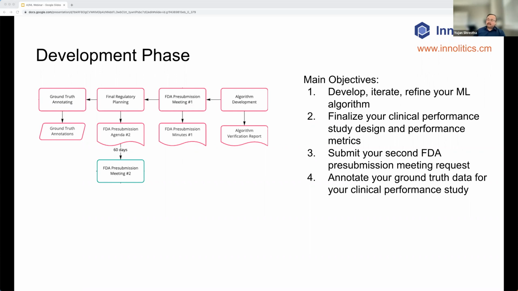So here you'll say that we are even more certain that we can hit this dice score or this sensitivity score or what have you. And this is the important FDA pre-submission meeting to present to the FDA your plan for performance testing. And clinical performance testing can be very expensive if you get it wrong. Very expensive and time consuming if you get it wrong.